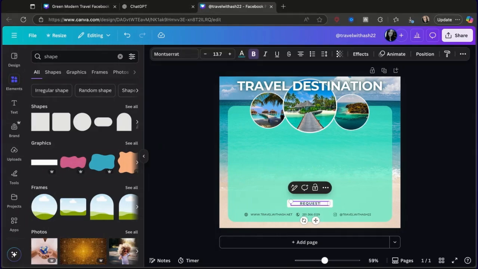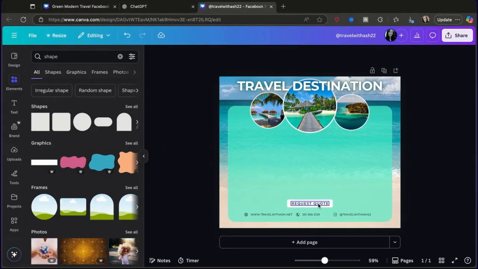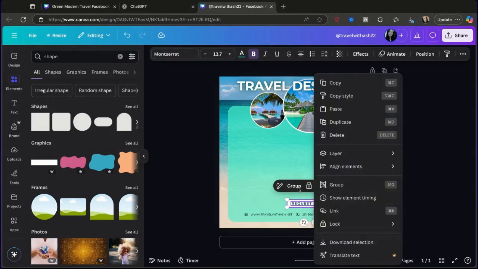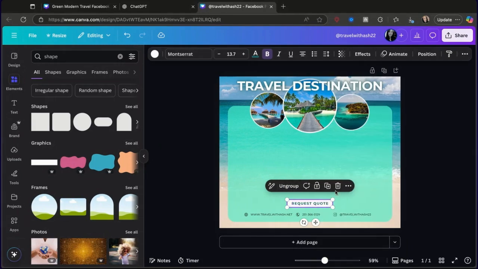I would put Request Quote here. And if you want to make this clickable, I'll show you how. Let's group these together. Click here, hit shift, and click on this. Right click and then group. So now it's one thing.